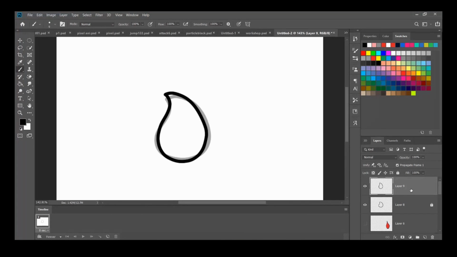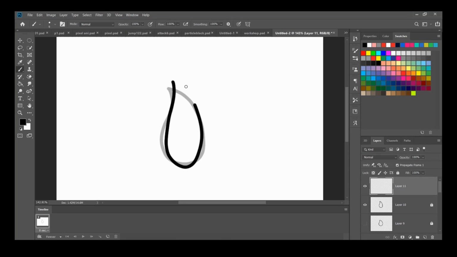Okay, good. Again I will reduce the opacity, hide the previous one, lock this one, again new. Again I will add a little stretch. Okay, again reduce the opacity. Okay, so stretching is done. I will increase the opacity of all the layers.